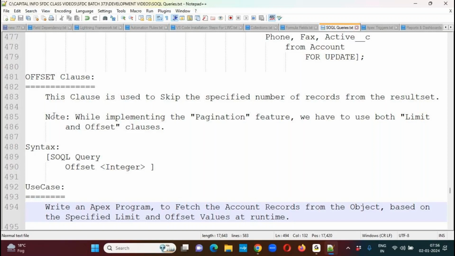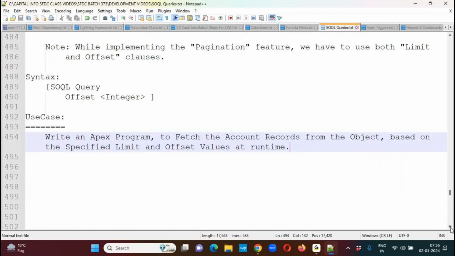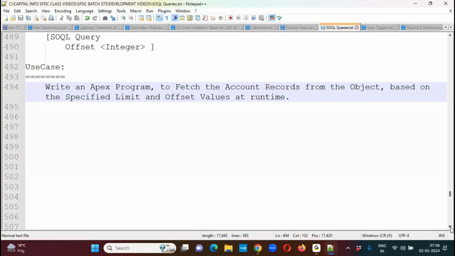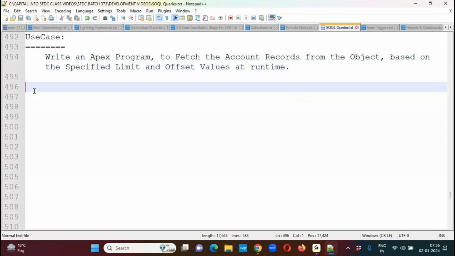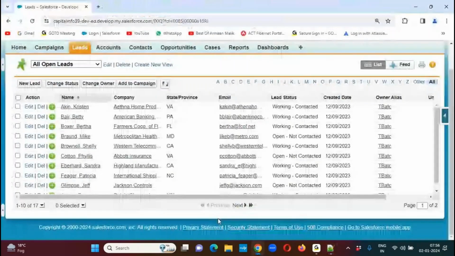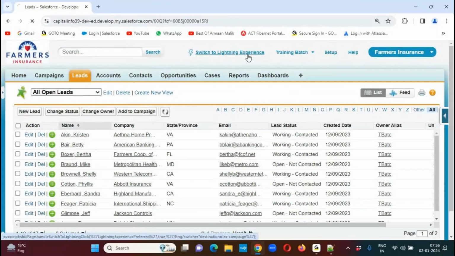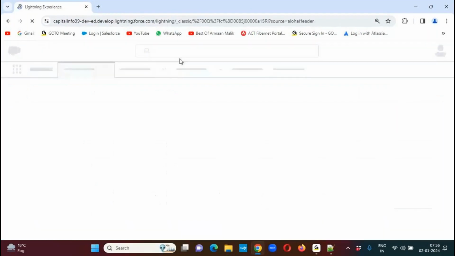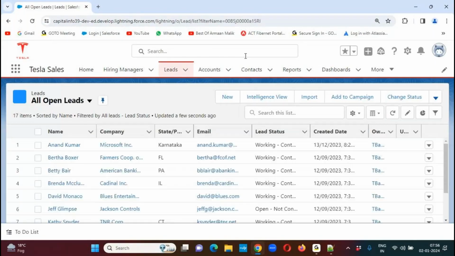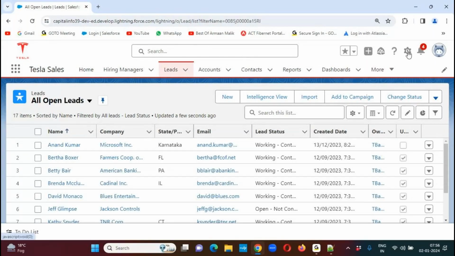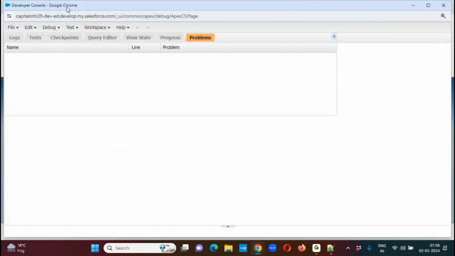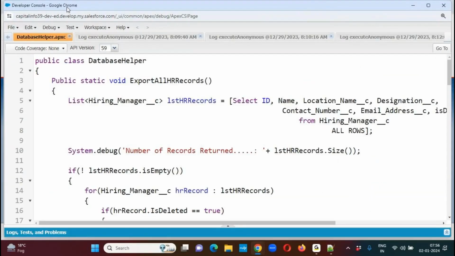Done with these points? Now, let's see how we can implement this. I'm going to my Salesforce org now. Let me go back to my Lightning experience. I'm going to the developer console.